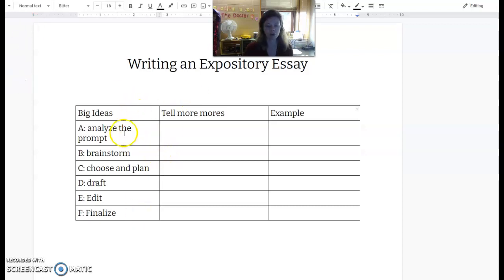On the left-hand side, we're going to go over the ABCDEFs of an essay. These are the steps that you take to write an essay. So in this video, I will go over what each step entails, and I will also give you an example of that step for a prompt. Okay, so on the left, we have the big ideas. Middle, tell me mores. I'll give you the information about what those things are and mean, and on the right, I will give you an example. So take a minute, pause the video if you need to, and set up your T-chart. I'm pausing.